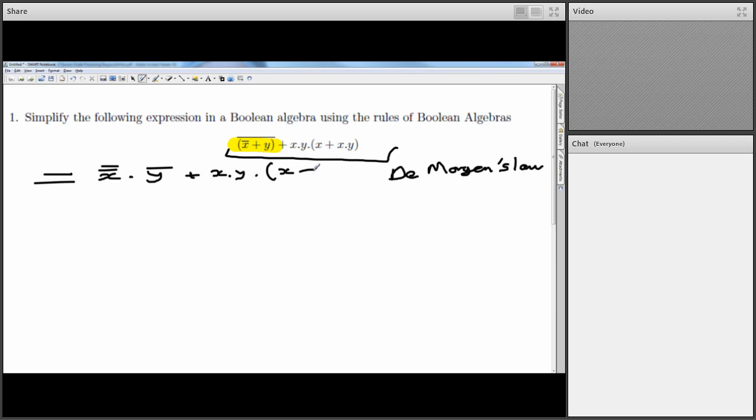Now I've written dots for multiplications, like our usual things, what we do with normal algebra. We can just omit the multiplications. That's fine. Now I can solve those different ways. When I've got a double complement, I can just get rid of it. That's called the double complement law.